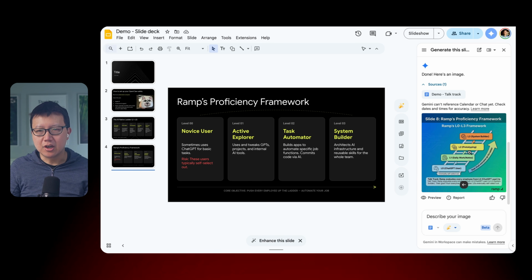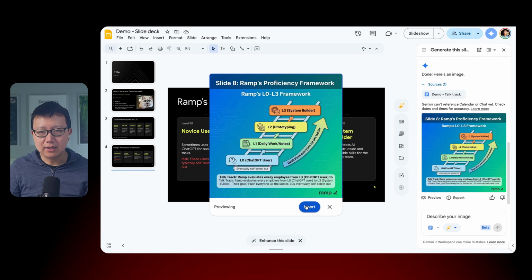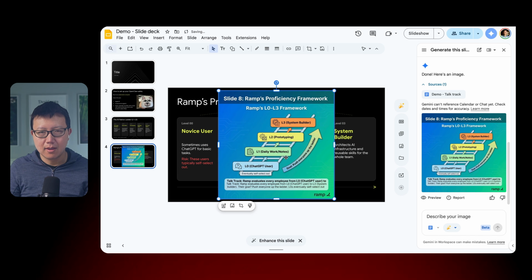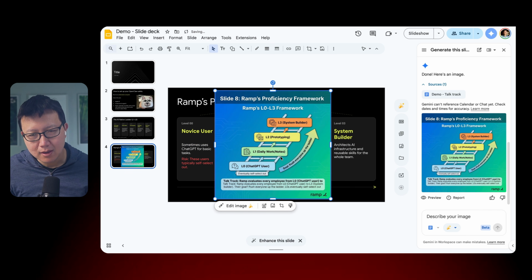All right, so it generated the image pretty fast. But once again, you can see here that it generated the image in the chat window instead of directly on the slide. And it does look like there's an insert button here. So let's click on this. Okay, then it pasted the image in. But yeah, I mean, this is a little bit disappointing, I would say. I wish that it would just put the image directly on the slide without having to physically click insert.